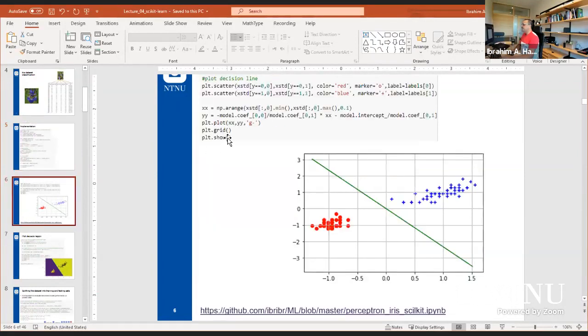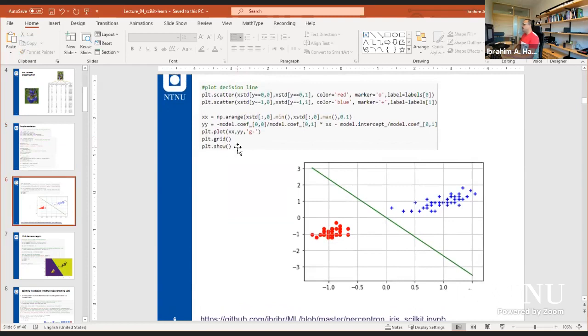So finally, I want to plot the decision line. As we mentioned last time, the equation will be omega 1 x1 plus omega 2 x2 plus b equals 0. So this is the equation of the straight line which we got. We have two classes here, the red class and the blue class, and we can find a line which divides my data set into two sections. So we are plotting the data, and we are plotting the decision line.